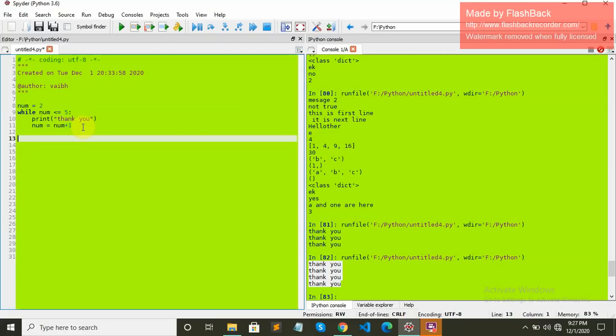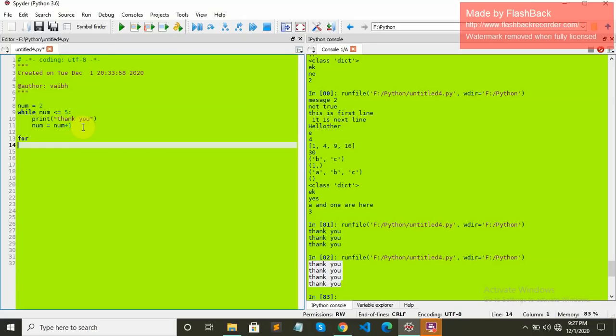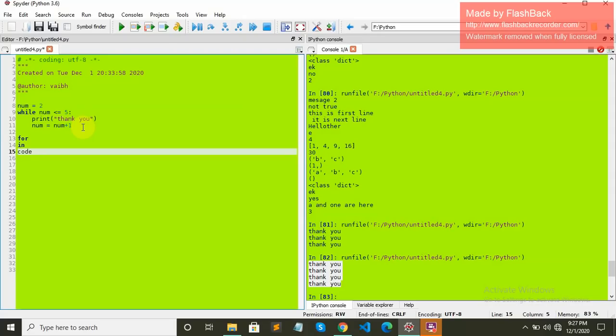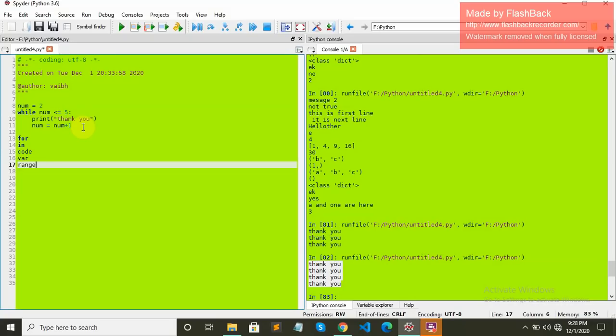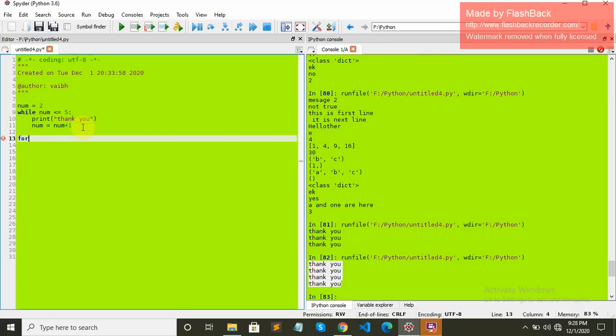So a for loop consists of 4 components. Actually 5, because we also have the range. First is the for keyword, and then the in keyword, and then your code, what you want to do, and then a variable, and then finally the range function, how many times you want to print something. So let's have a look at it in action.